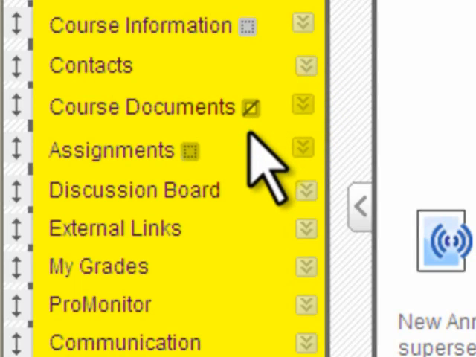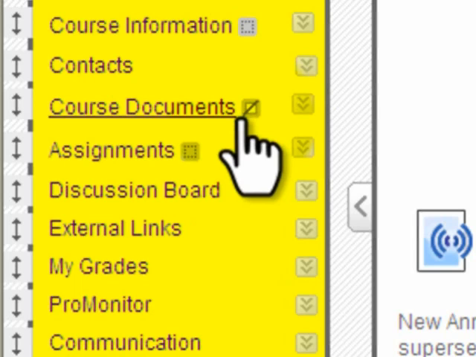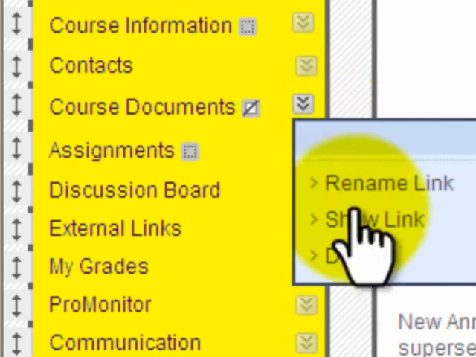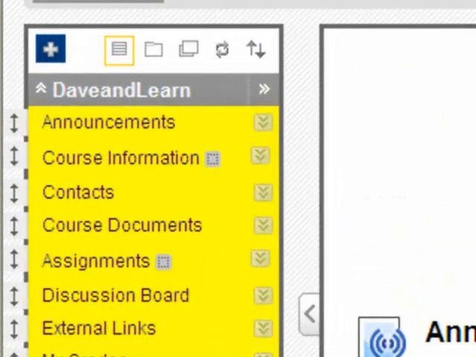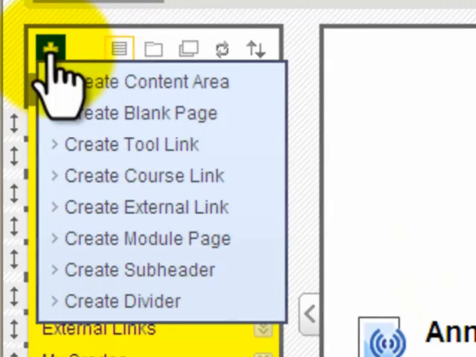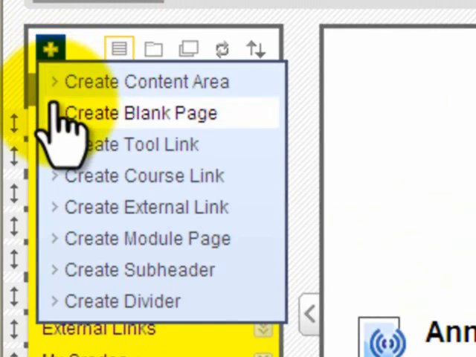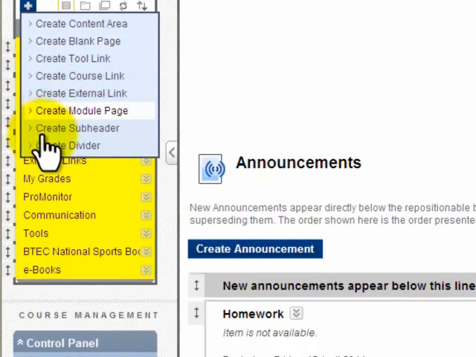So please note that any new links on the navigational menu are automatically set as unavailable to learners. You can tell which ones are unavailable by the icon there. To make the link available, click on the double down arrow to the right of the link and select Show Link. So in the navigational area we have this white cross against a blue background. If we click on it, it brings down the submenu, and here we have options to create content areas, tool links, course links, external links, module pages, subheaders, and to create dividers.